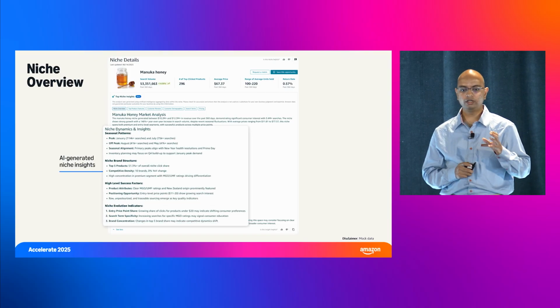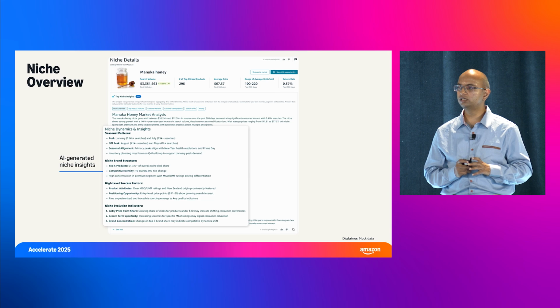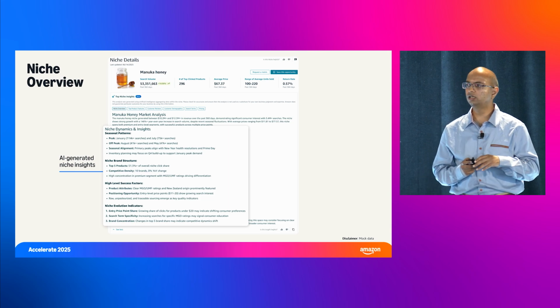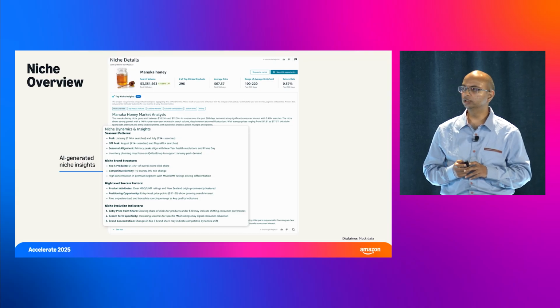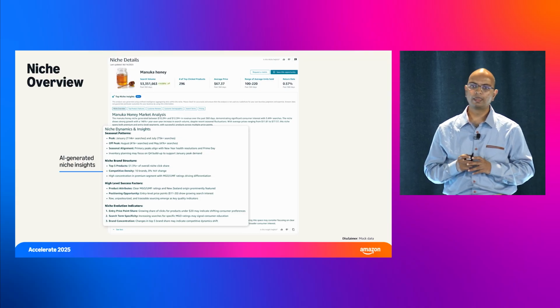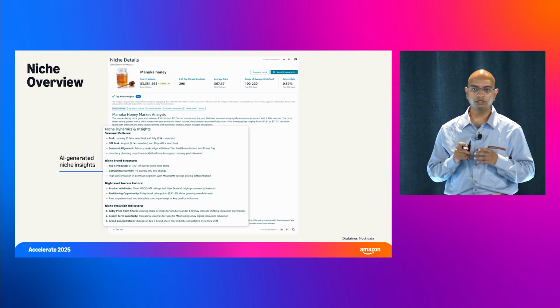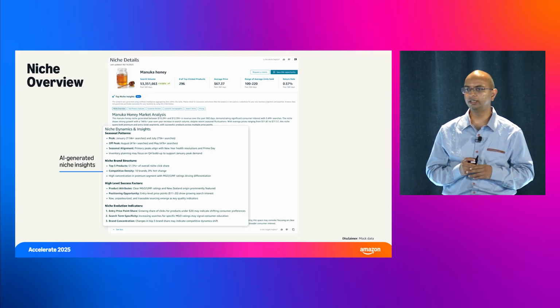Next, it looks at the specific nuances that are relevant to a given niche. For example, what are the seasonal patterns that this niche displays? Who are the key players? How are they positioned? What are the key success factors in a given niche? What are the top features that customers are liking in a given niche?